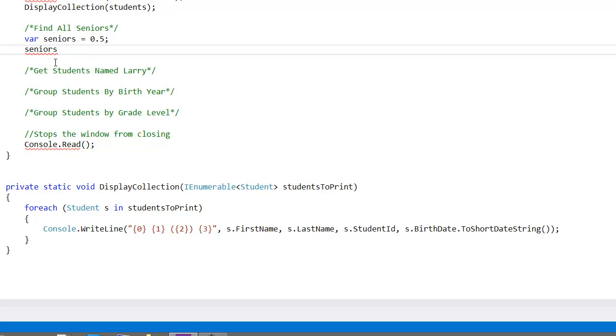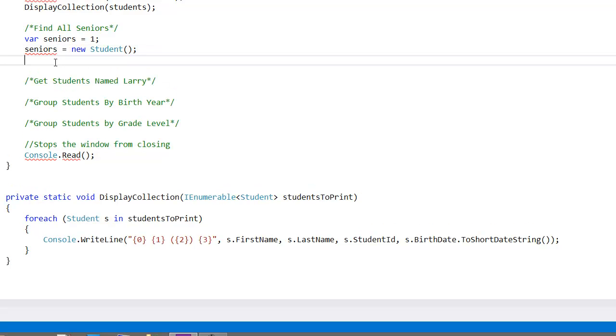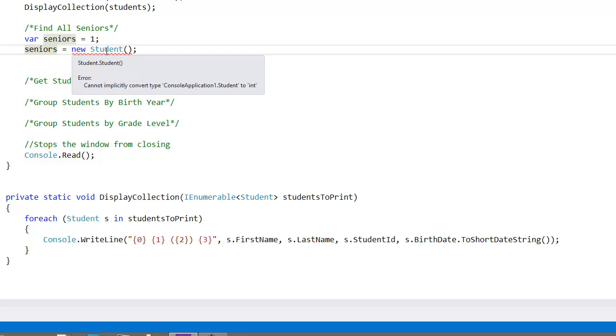So I can't say var seniors equals 1, and then on the next line say new student. I will get a compile time error saying cannot explicitly convert student to int. It's trying to take seniors, which is an integer variable because we initialized it that way, and store a new student into that variable, and it can't convert the student into an integer.